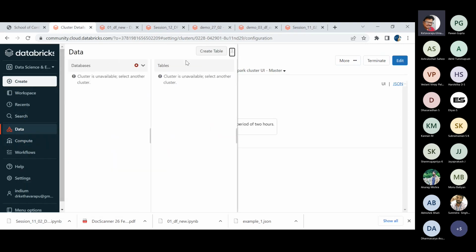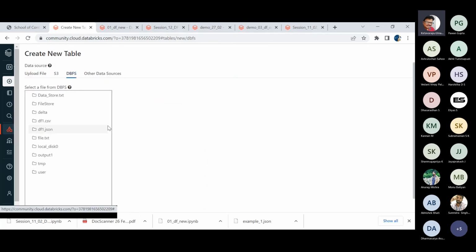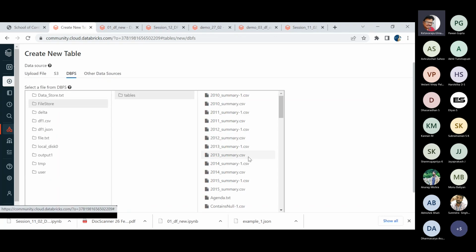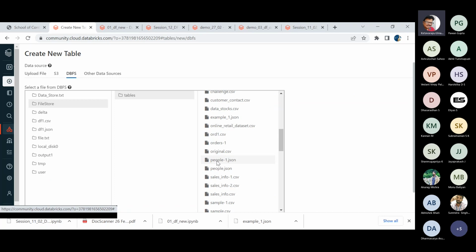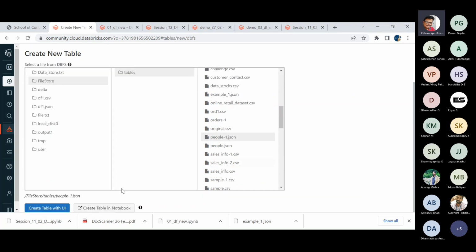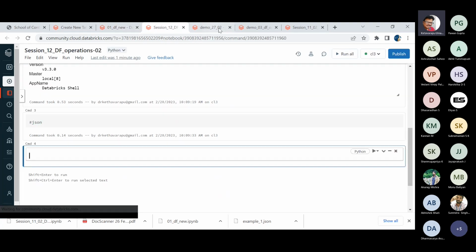If you consider where this resides, go to the DBFS, click on the FileStore, tables information. There are certain aspects related to JSON available, for example, orders, people1.json. I'm selecting this, which maybe has some data related to people. Rather than typing the path, just click on this file and you will get the appropriate path. Select that, copy, and go to your original location.